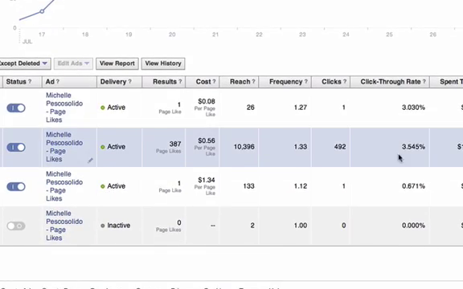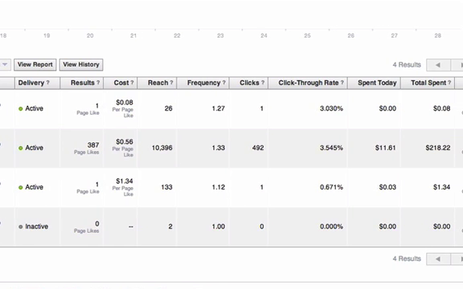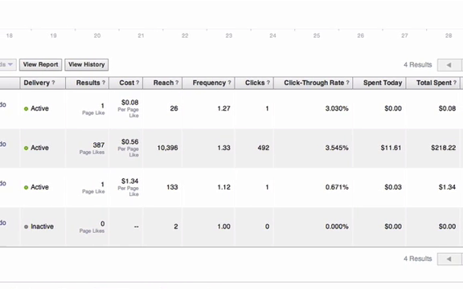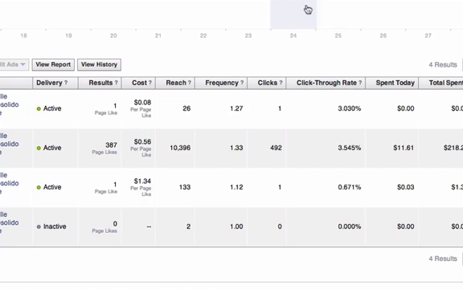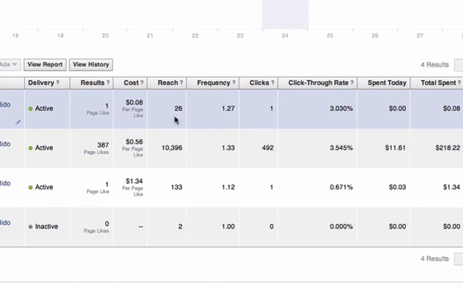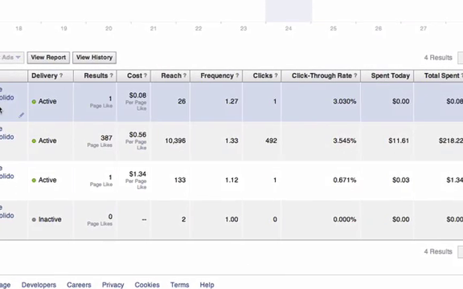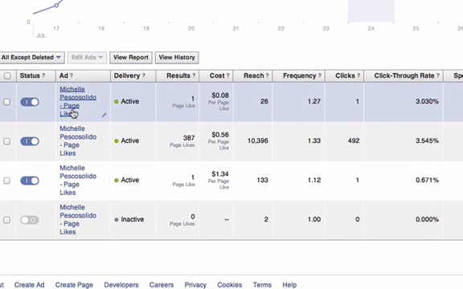What I'm looking for, as this ad starts to run, is a couple of things. If this ad has only been running for a couple of days and I'm not getting any likes, then something's wrong, and my first thought would be my targeting's off. If I'm not getting any likes, my targeting's off, and I need to go back in, edit the ad, and choose a different audience to target. Secondly, I would probably ask myself, well, maybe it's my image or my headline or my description.